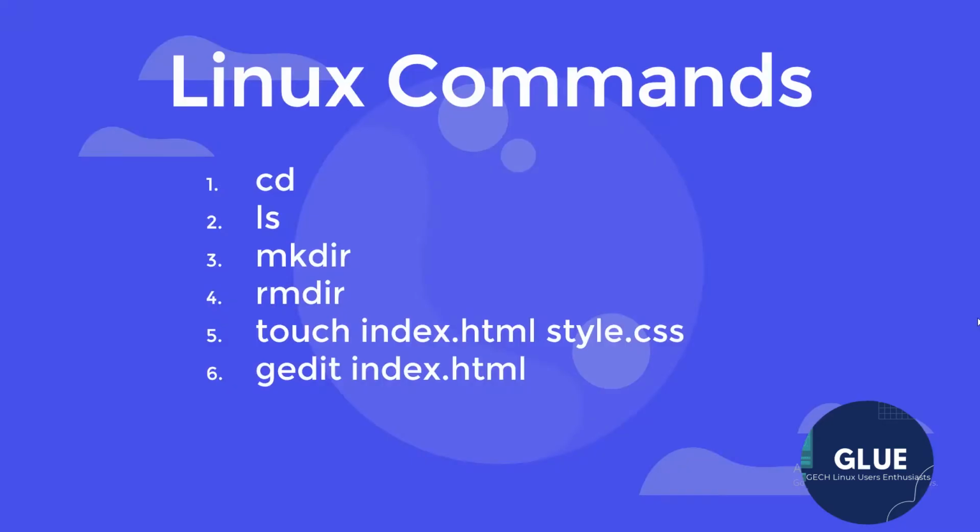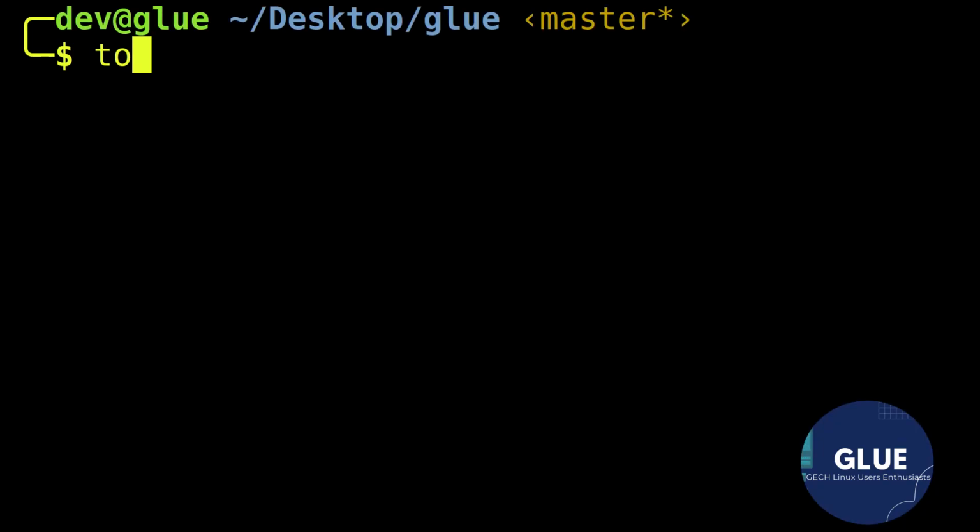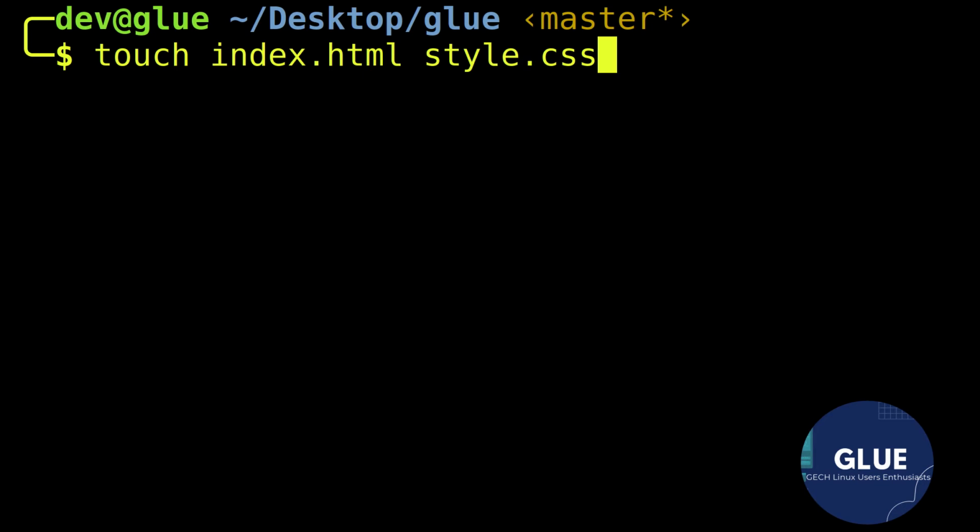Next command is touch. This is used to create a file in the current directory. Here we use this command to create two new files named index.html and style.css. To do this, we give touch space index.html space style.css. Now the new files named index.html and style.css are created in desktop.